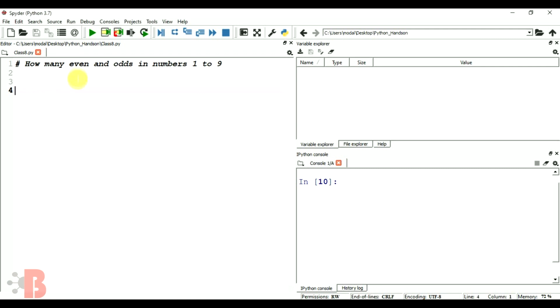Now the logic is we have to count the even numbers and the odd numbers from a list of numbers. So that means we'll have to create a list.